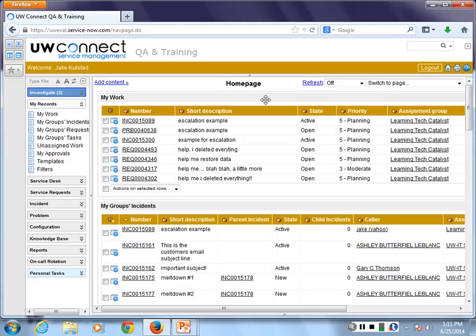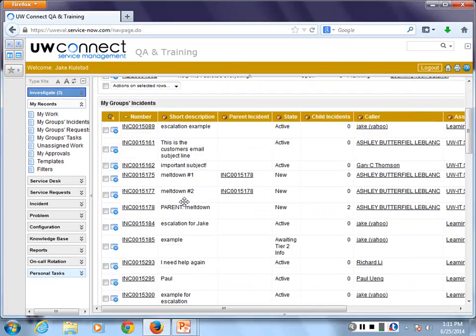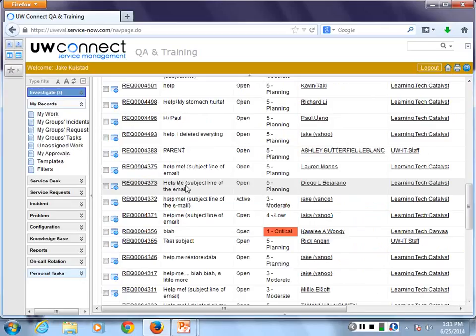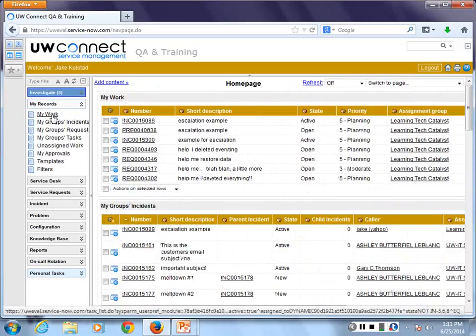With any luck, you don't have anything right now under My Work. Is that correct? Unless you've been playing around? Great. Below that, we have My Group's incidents, requests, and tasks at the very bottom. These should all mirror the filters you see here.